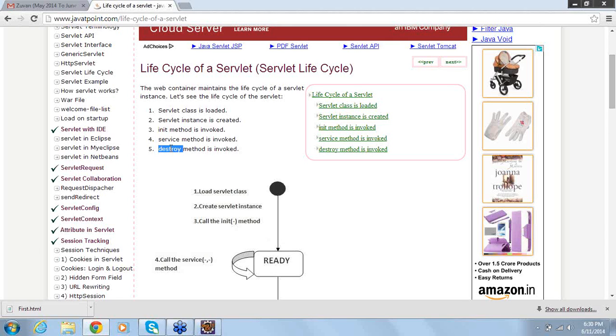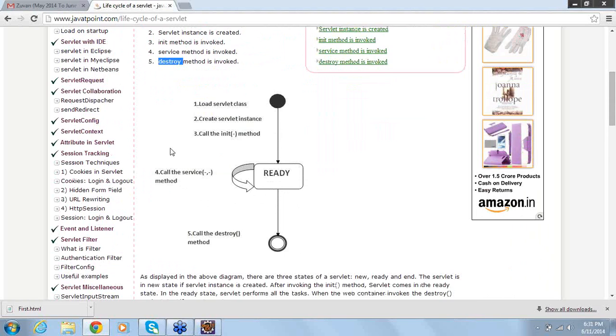But your destroy gets called when your web container removes the servlet object. So you need to understand here, if I call destroy, servlet is not destroyed. If servlet is destroyed, then destroy method is called. Means when the object gets destroyed, the destroy method gets called. So look at this. What is happening? You load the .class file, create the object, call the init method. So now your servlet is ready to process the request. In order to process the request, I need to call the service method. The service method will process the request, and once it is done, response will be given back to the client.